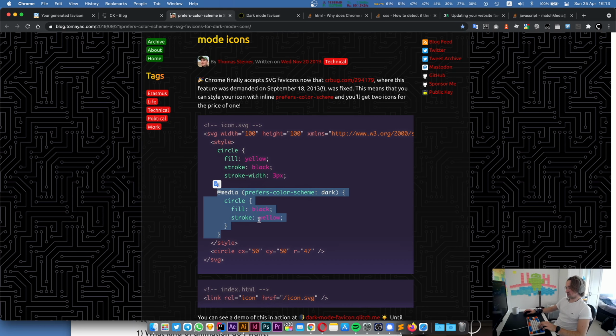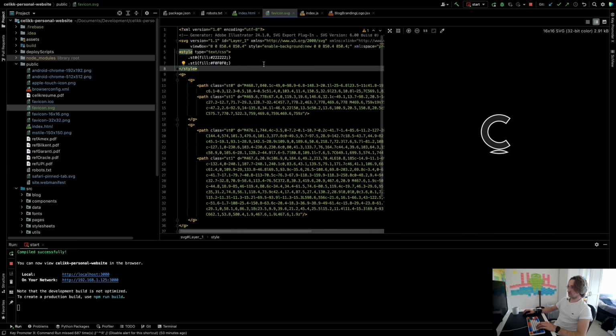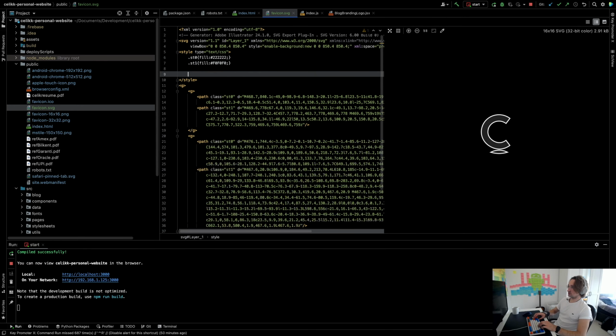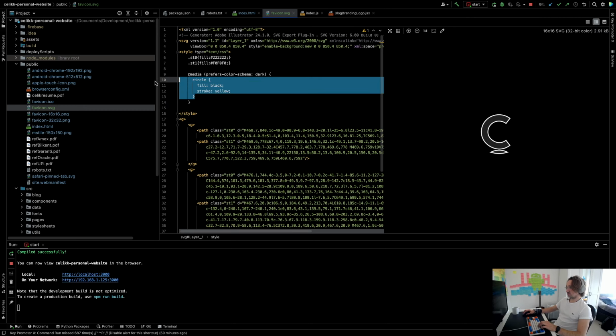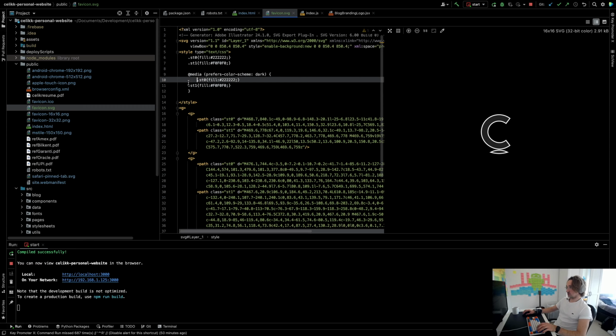So let's just copy this part. So this is the favicon SVG. If you open this in your text editor, it's going to look like this, and we're going to be adding a media tag in here. And you can see that we have two classes over here, so I'm just going to be replacing those two. Let's tab here. We're going to be changing the styles for these two, right? We're going to be swapping the colors. So the white is going to be black, the black is going to be white now.